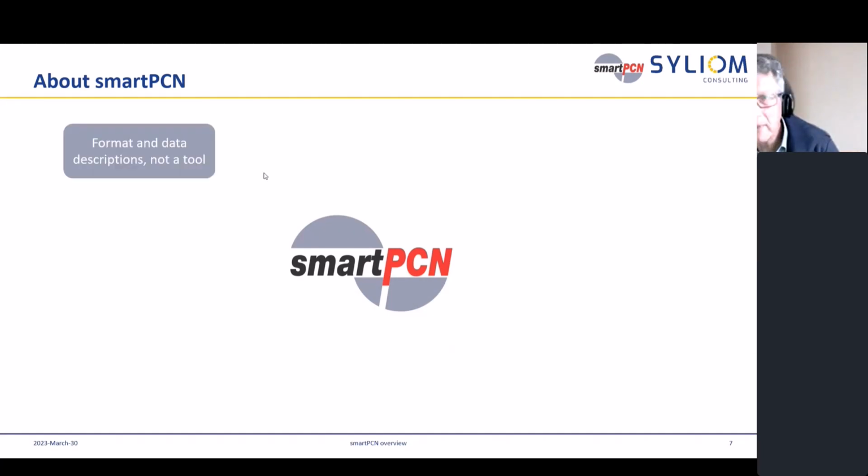First of all, smartPCN is a format and it's a data description. It is not a tool. And this is very important because when you have a tool, in most cases, you have to pay for a tool because somebody developed it and they maintain it, and therefore you have a piece of the software. smartPCN is not a tool.